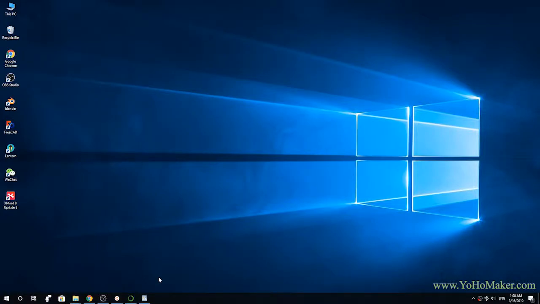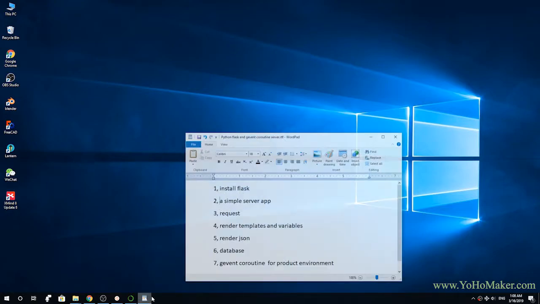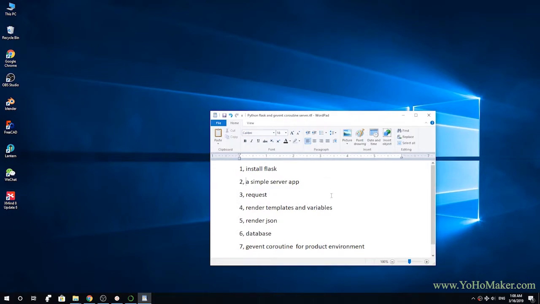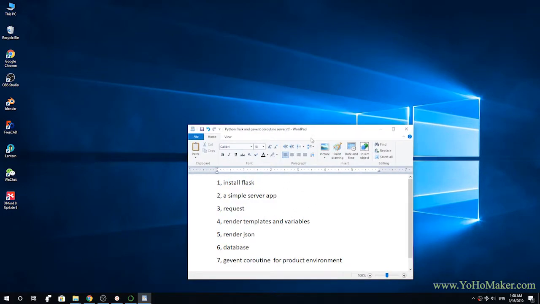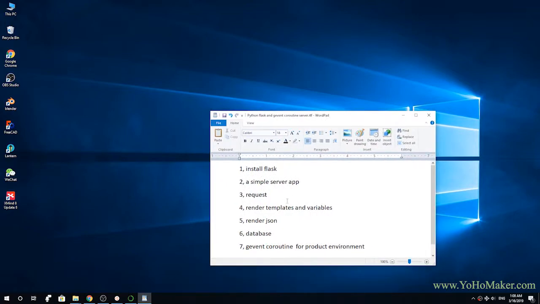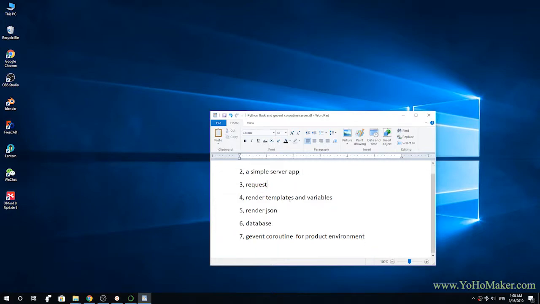Hi everyone, today we are going to talk about how to create a server application in Python using the Flask framework. Firstly, I will show you some topics we are going to talk about. Firstly is how to install the Flask framework, the second is how to create a very simple server application, and the third is to handle all the requests.